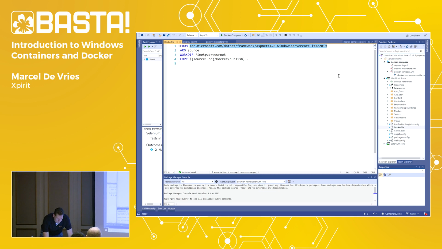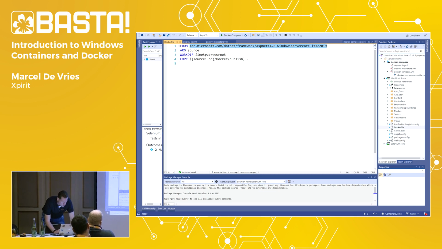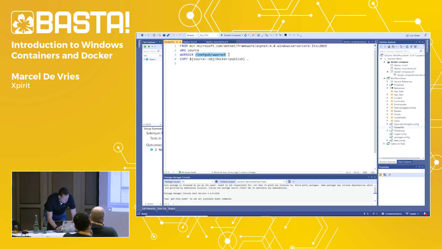Then I specify that I want to have a working directory, www-root. And this is a little trick here.